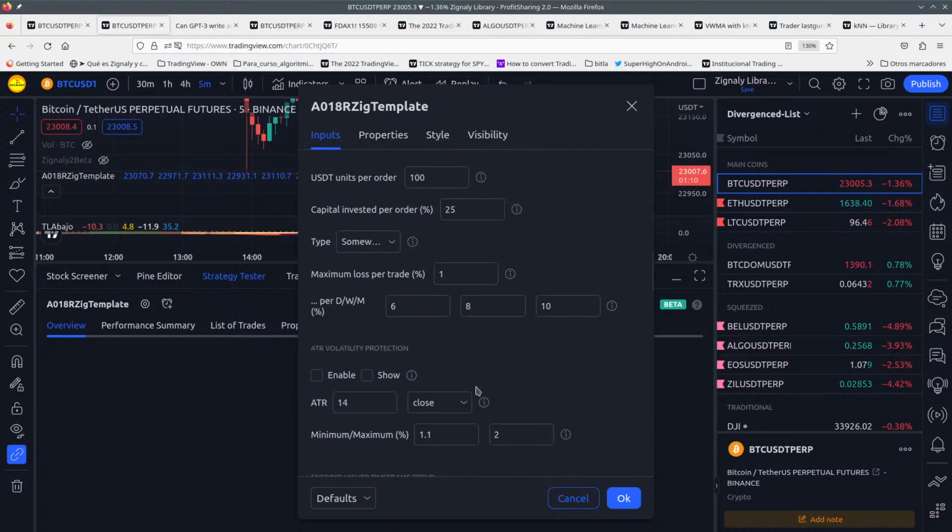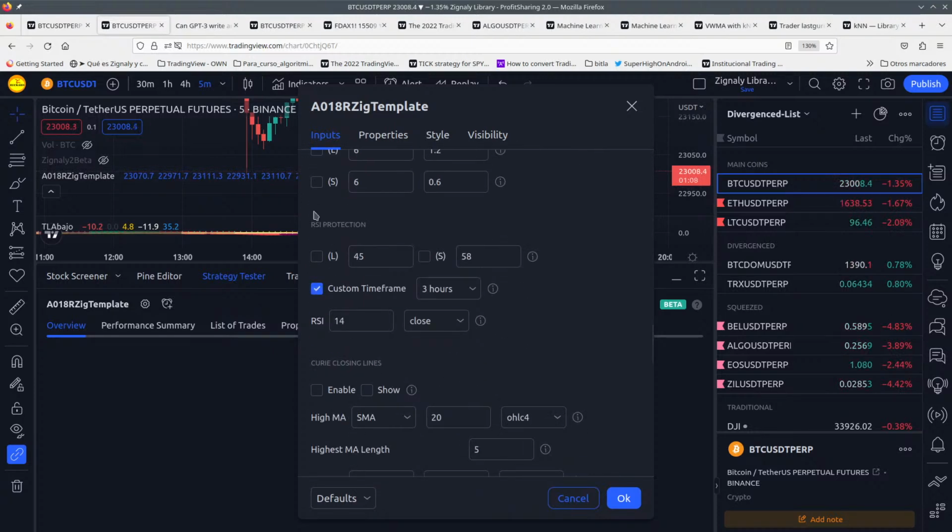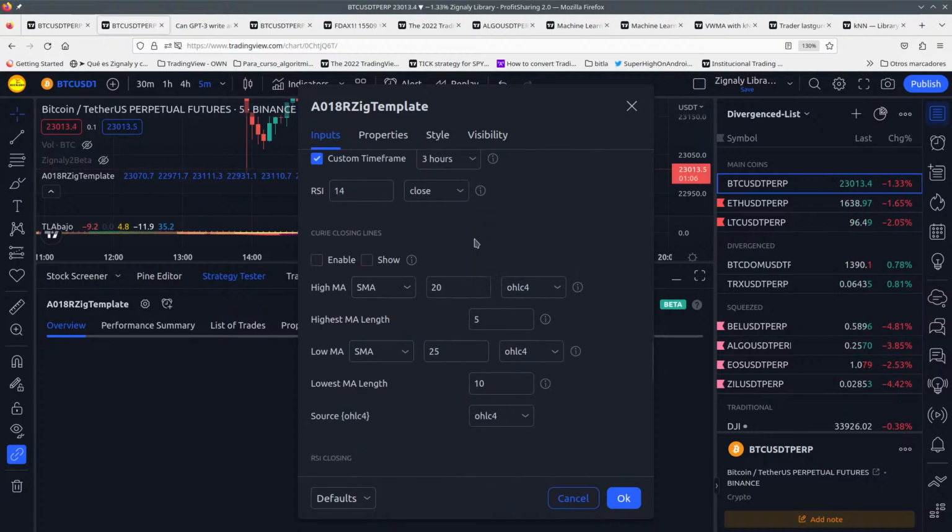Let's see what we have here. RSI protection. Okay, closing lines. So you have enable show by default, or both of them are false, high MA, and you have the default value here. This should be the same thing. What about the highest MA length? That's nice. And the lowest MA length is also here.